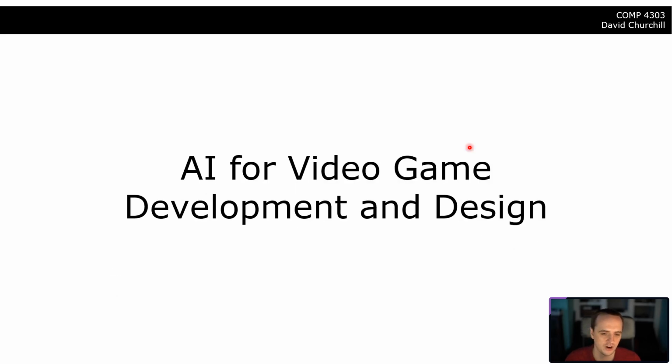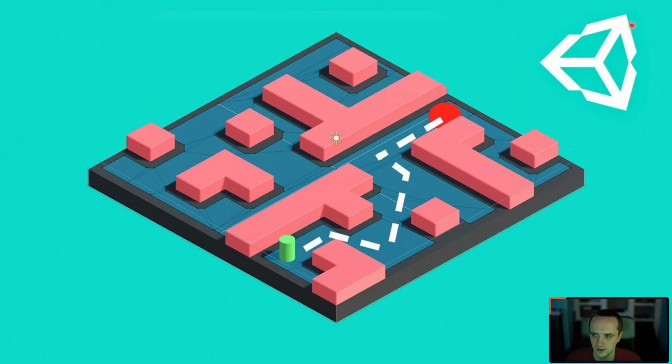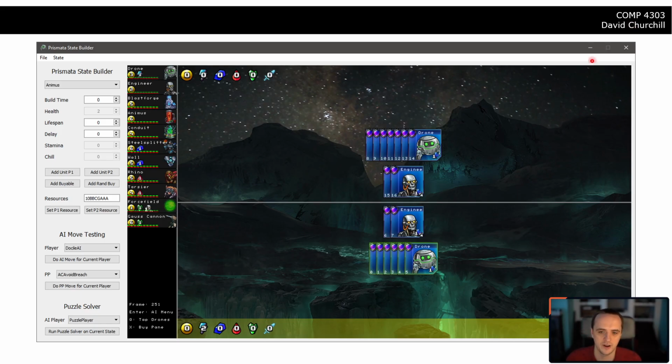I've also started doing some work on AI for video game development and design. For example, when I worked on Prismata, I wrote this puzzle solver, which was really cool. In Prismata, some of the extra content that you can buy are these puzzle packs, where you can think of a chess puzzle where you have to find checkmate in so many moves.